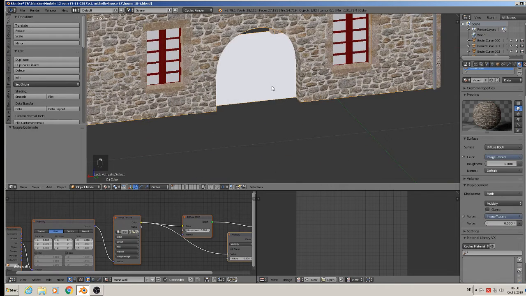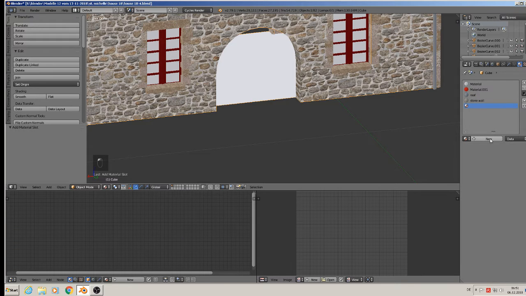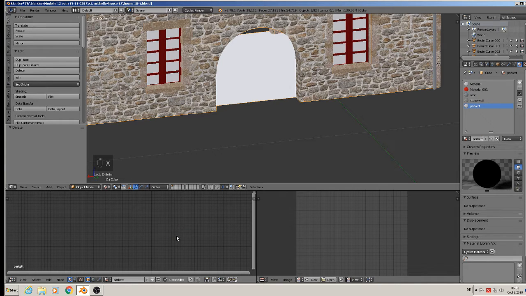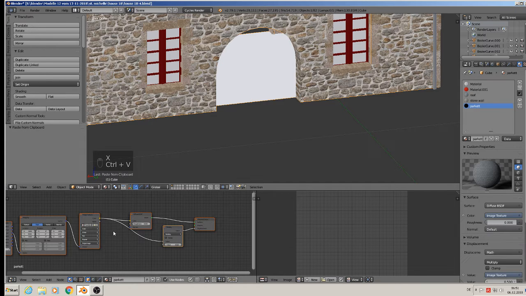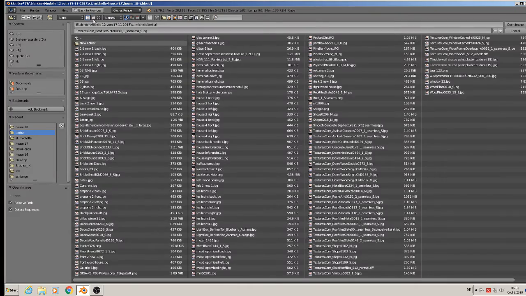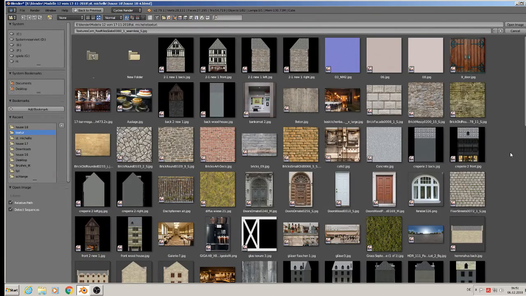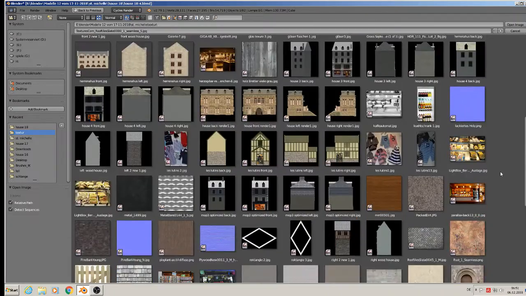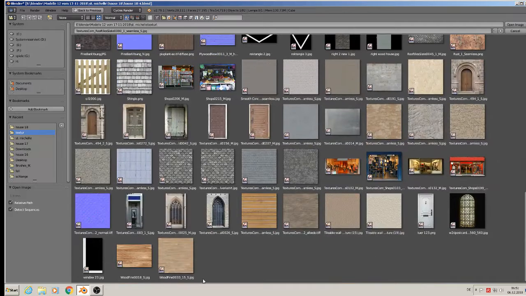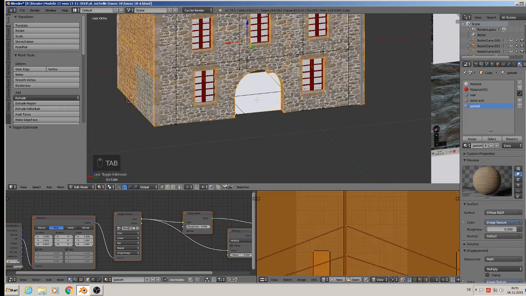Then we need a bottom. So plus new material, call it pocket, and go to the nodes of it. X to delete all nodes, Control V to plug in the sample nodes that we copied, and take here another texture from our texture folder from St. Michell. There is some bottom material that is there, so we take that for the bottom.